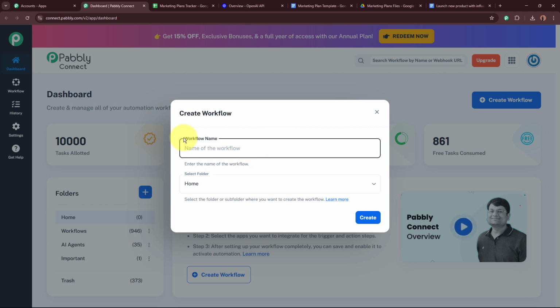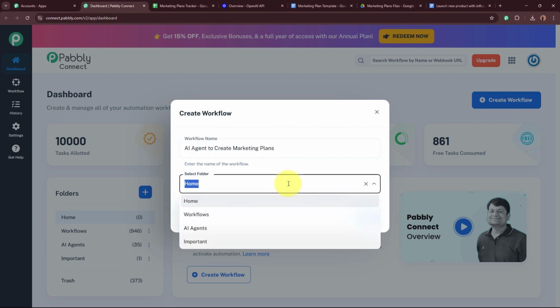So firstly, for the name of the workflow, I'm going to give it as AI Agent to Create Marketing Plans. Okay, so this is the name that I want to give to my workflow. And for the folder, on the left side of my screen, you can see I have created multiple folders in my Pabbly Connect account. And from these folders, I'm going to select a specific one in which I want to save this workflow in. For that, click on this drop down.